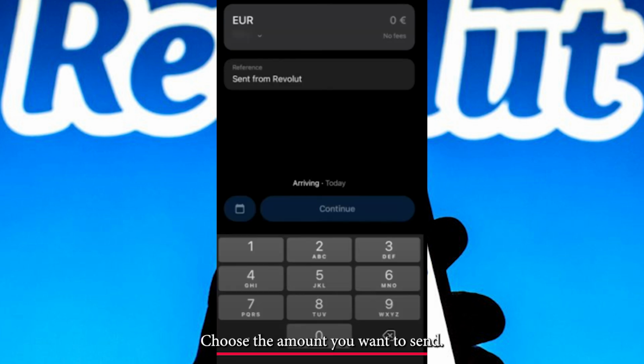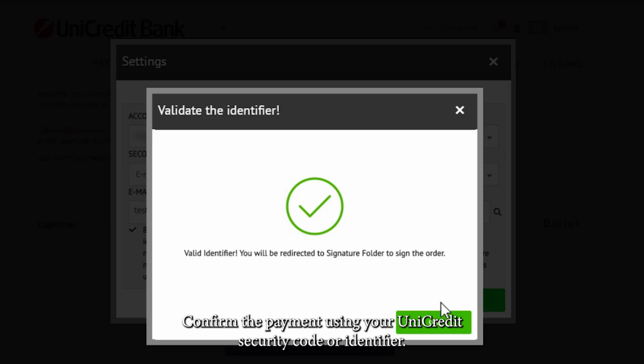Choose the amount you want to send. Confirm the payment using your UniCredit security code or e-identifier. Transfers usually take 1 to 2 business days.